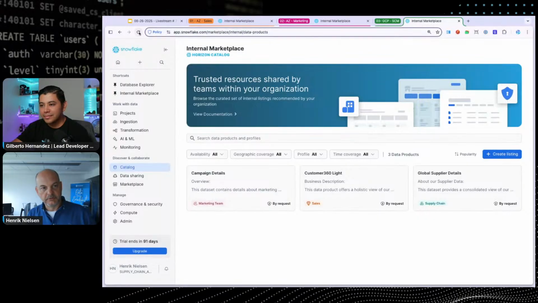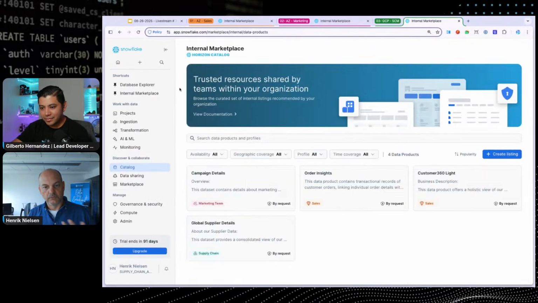Also over on the GCP side, there is no lag here. It's available right away because we have this concept of the Snowgrid that is running, connecting all the Snowflake accounts. This is actually where this is coming into play, where this is appearing directly as a tile on the internal marketplace on the GCP side of things.